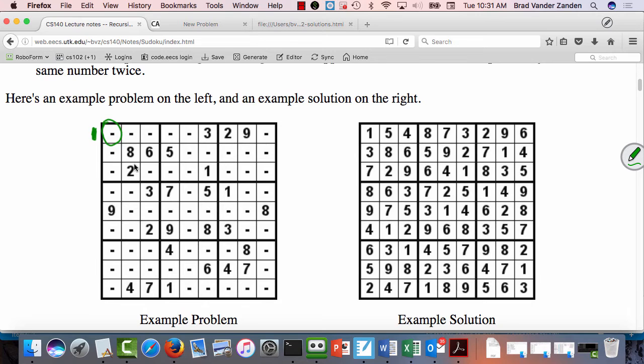Yes, because there's no 1 in this row, there's no 1 in this column, and there's no 1 in this panel. So 1 is a potential solution. So we put a 1 there, and using a brute force approach, we now move, scanning left to right, to the next empty cell. Okay, and again, being dumb, we start at 1.